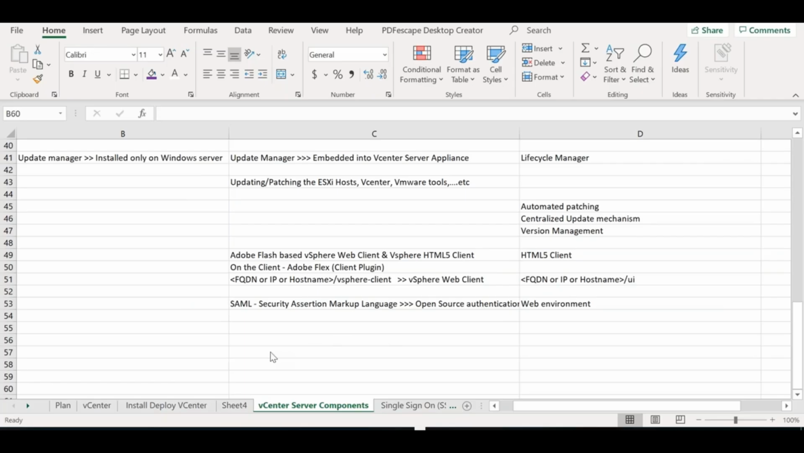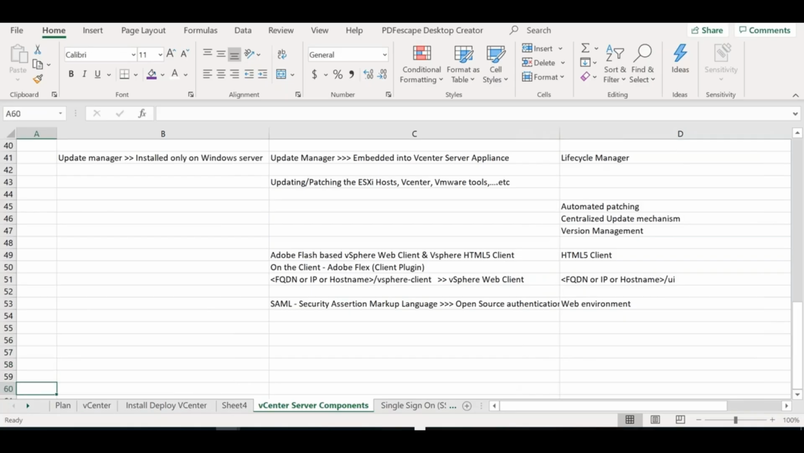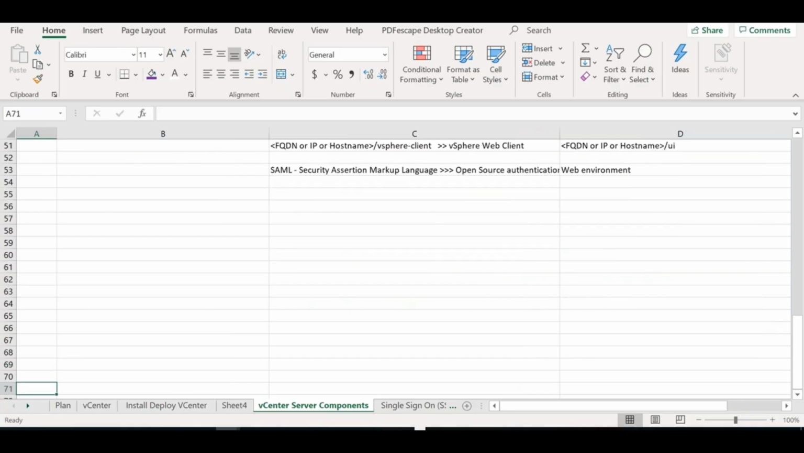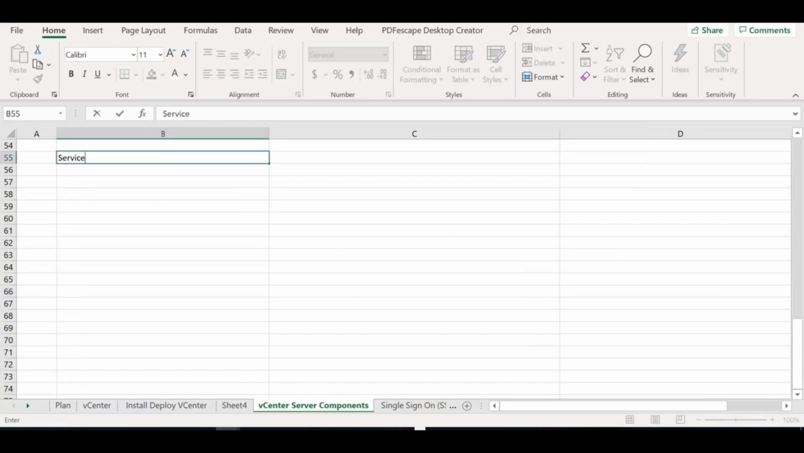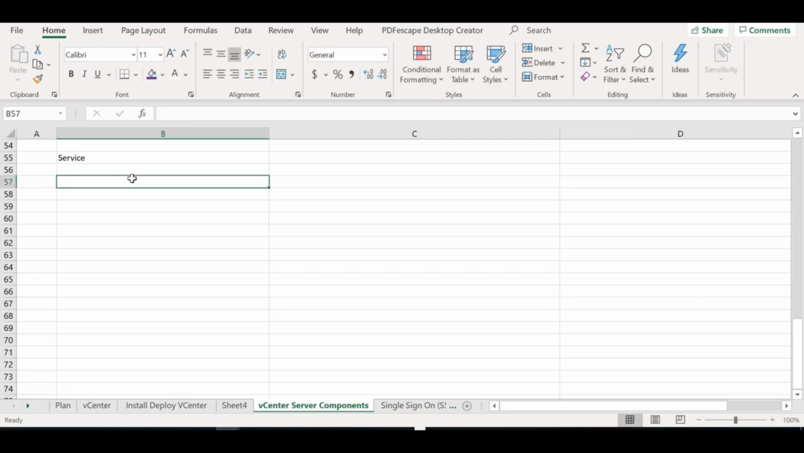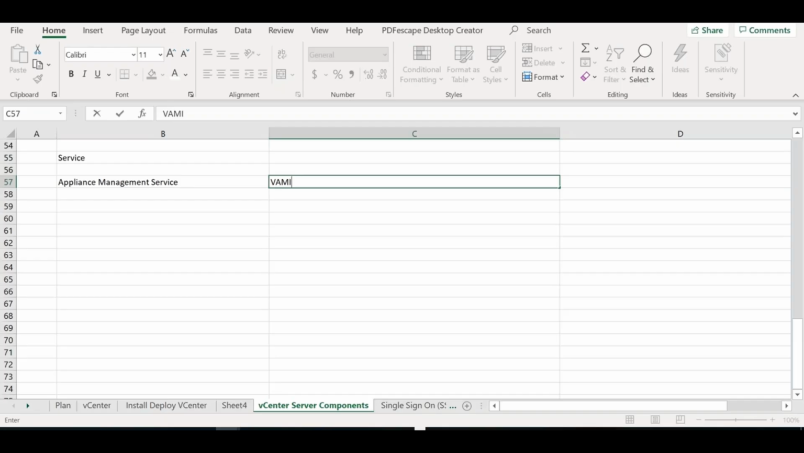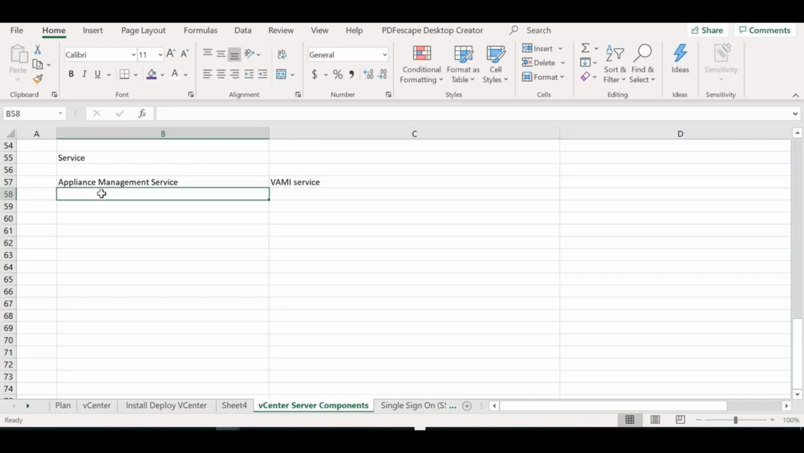Okay, so what we can do is discuss the core important components while this comes up. Let's discuss at the service level. When it comes to the latest versions, whenever you go for an appliance, the main service is called the appliance management service, or the WAMI service. That is the default service that helps you with connecting to an appliance environment.